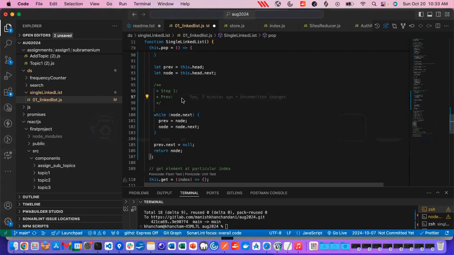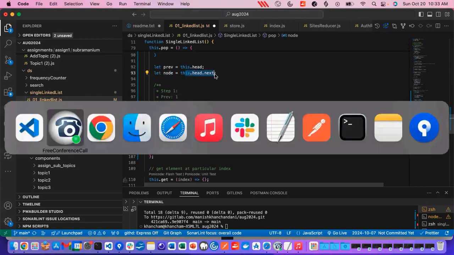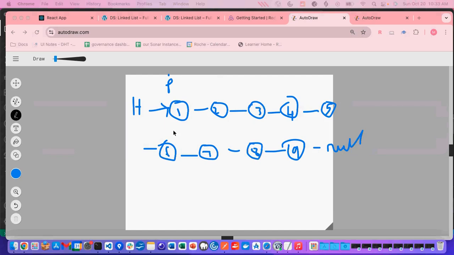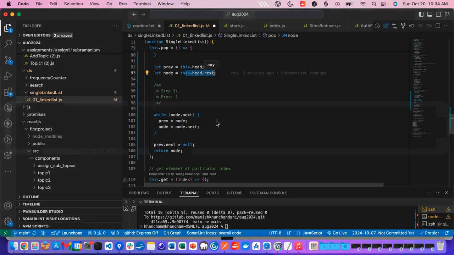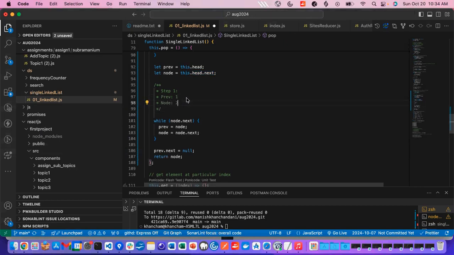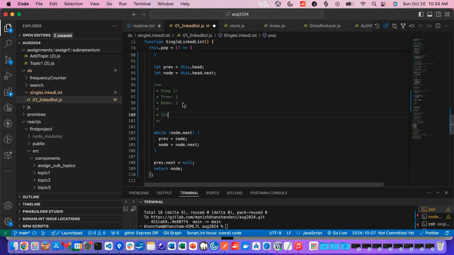One. Okay, so let's put it 1. And node is assigned to head dot next. So what will be the value of node? 2. So that means node is here. Okay, let's put it here. Previous is 1, node is 2. Now, as the while loop will go, I will assign previous to node. Okay, so let's go to step 2.